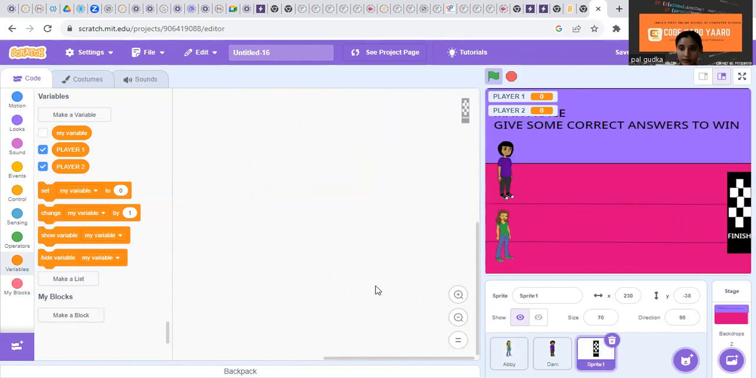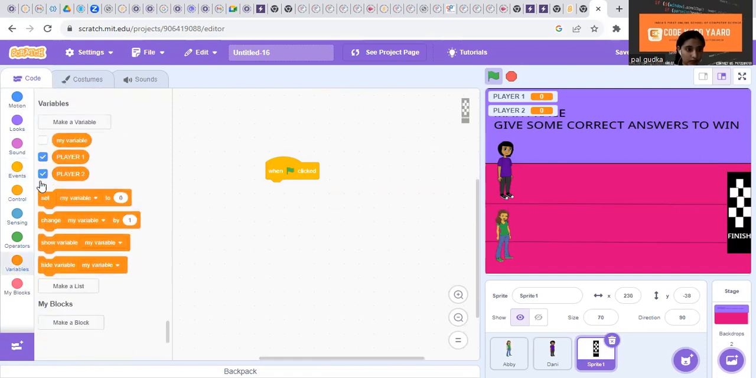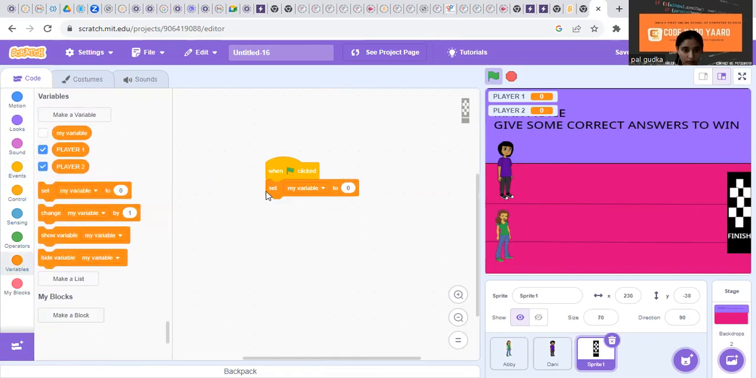Okay. So now let's start the coding for our sprite. That is the finish line. So when green flag is clicked, that is the X and Y position is good of the sprite that is finish line. So you have to set the variable, set player 1 to 0 and set player 2 to 0, because initially player 1 and player 2 will have 0 scores, right? That's right. Now we are going to ask some questions because this is a quiz game and we need to ask some questions.